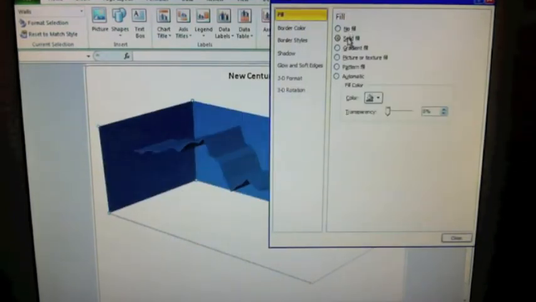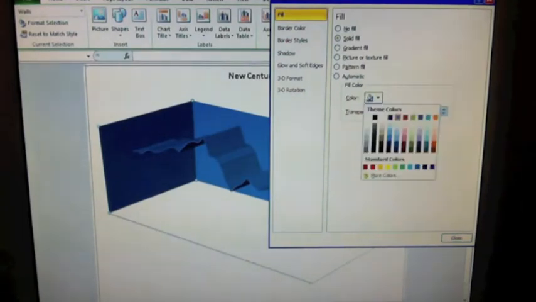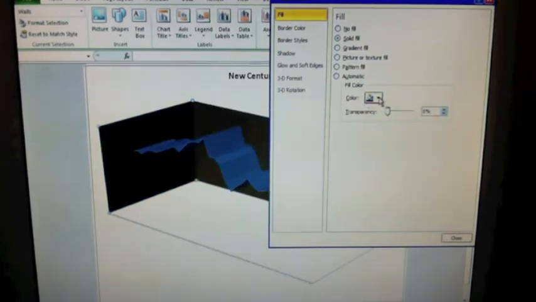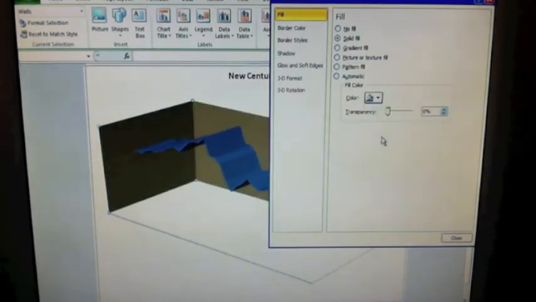You can say a solid color. I don't want it to be a blue. I want it to be kind of like, I'm liking this. It's a little dark though. Make it a little lighter. All right, so I like that.